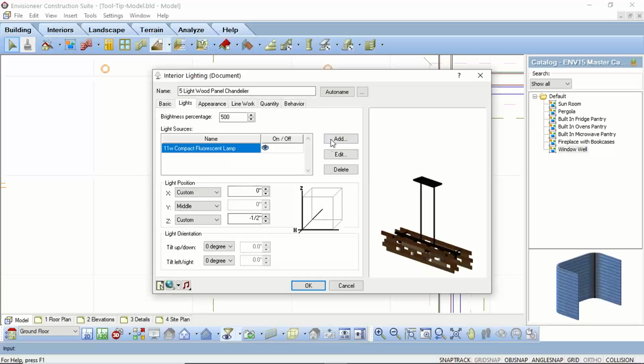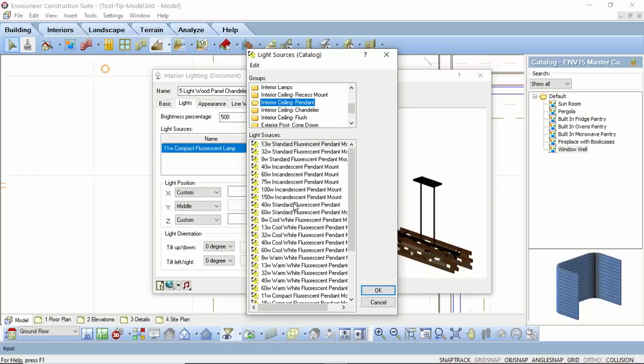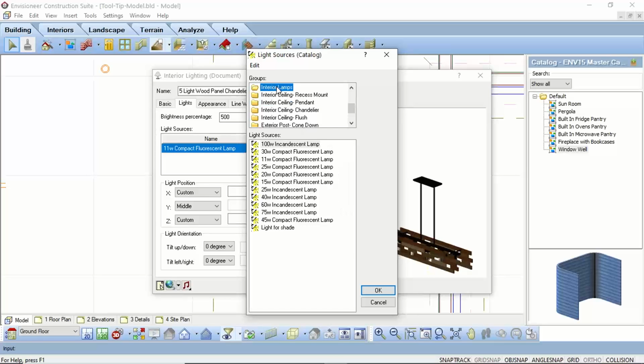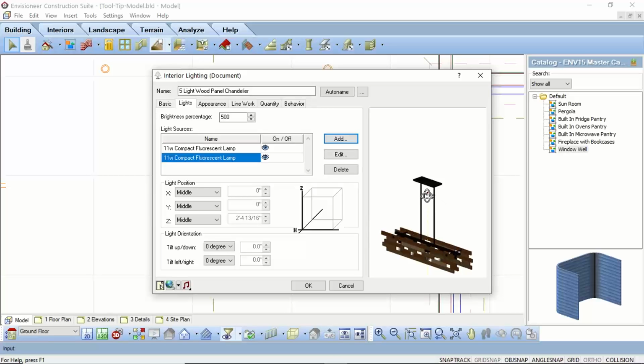a new light. So I'm going to say add, and I want to use this same 11 watt compact fluorescent light. So that's going to be under my interiors, and I'm going to say fluorescent. We'll say pendant, 11 watt, compact, fluorescent. Oh, it's a lamp, sorry. And we're going to go down to our interior lamps, and we'll say 11 watt fluorescent lamp, and we'll say OK. And you can see here that it adds it up here at the top of our model.